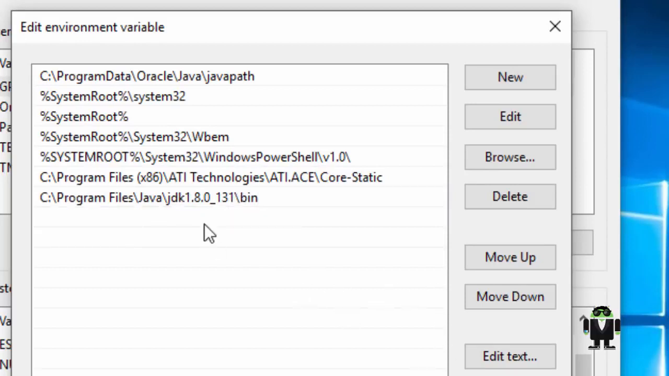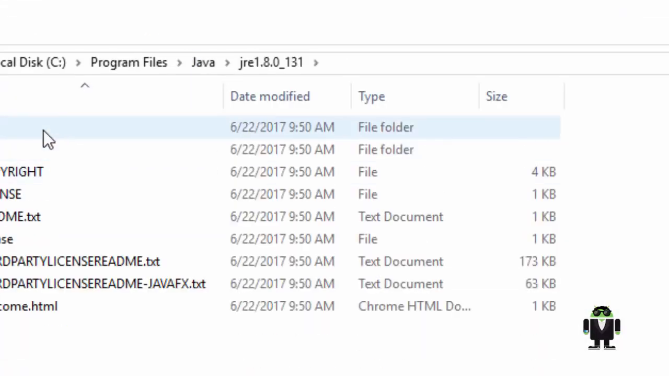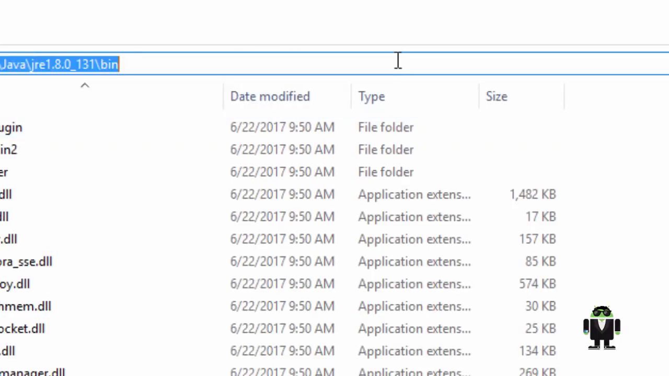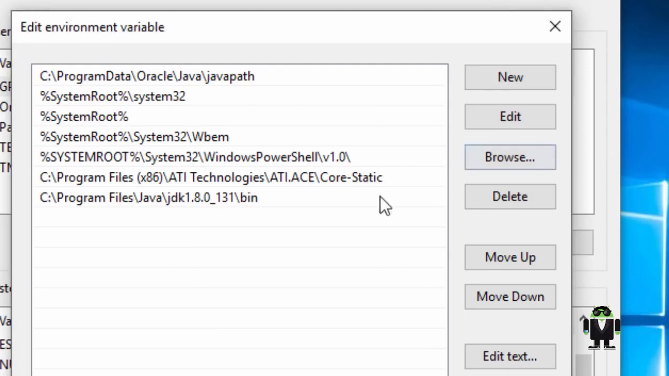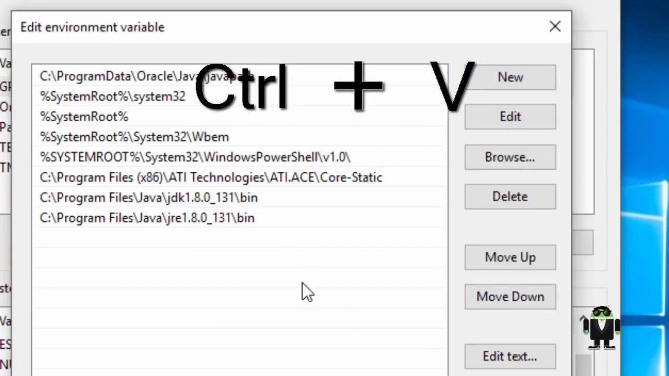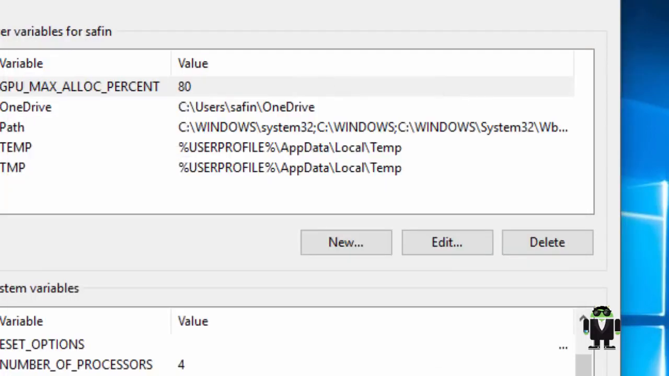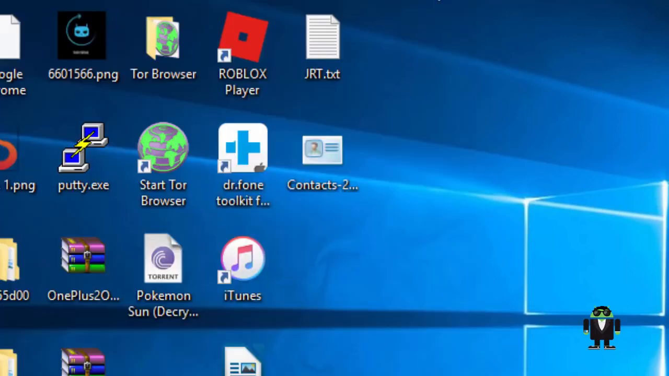Okay, so we've added that, and just as a precaution, I'm gonna add the JRE one as well inside the bin. Just copy this, new, paste it. Okay, so these two are inside the path variable now. So our command line is gonna recognize it from anywhere inside our operating system.